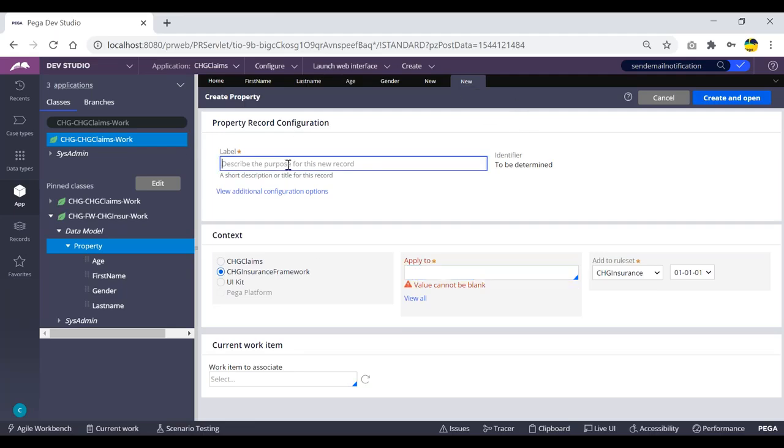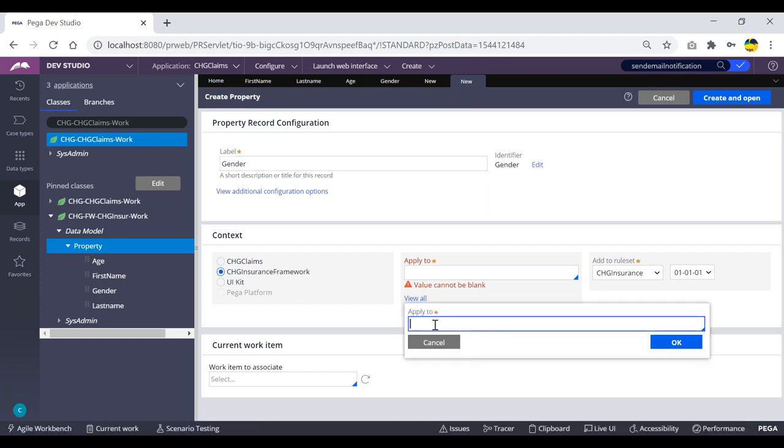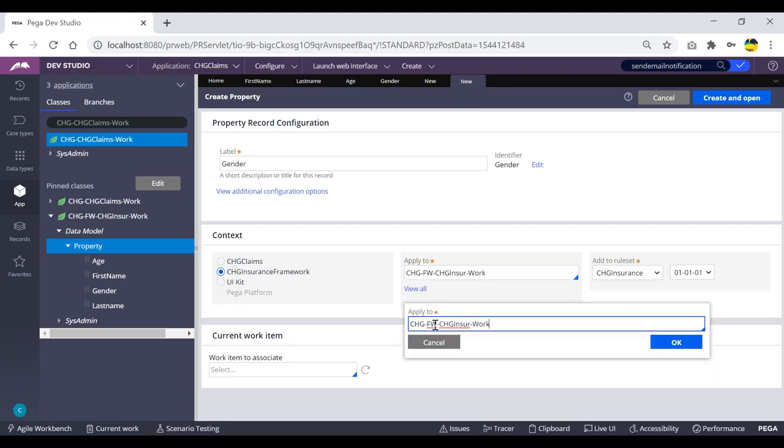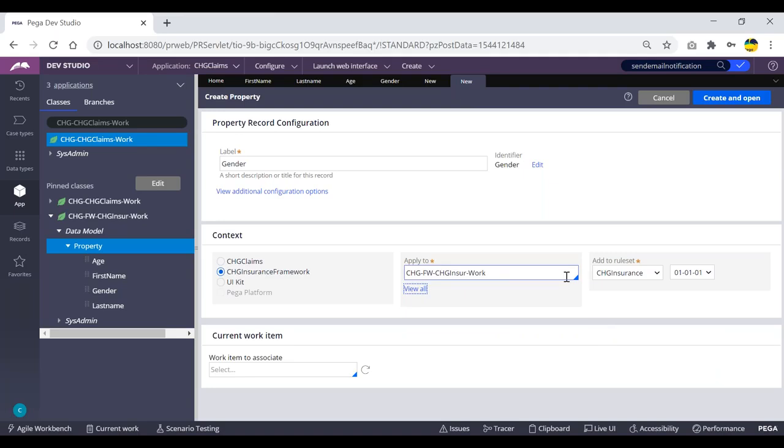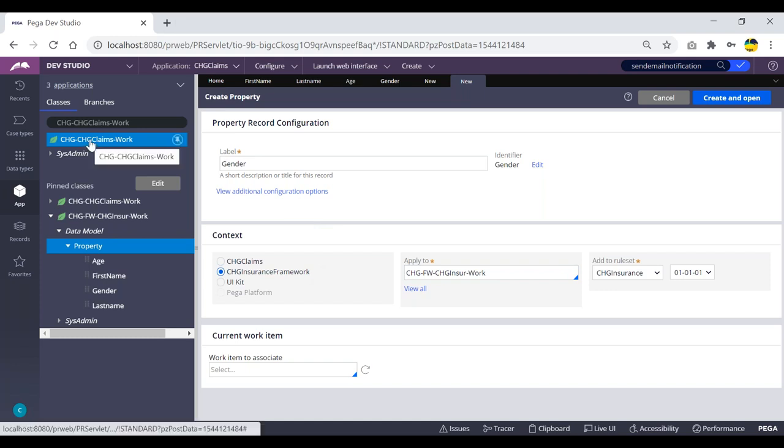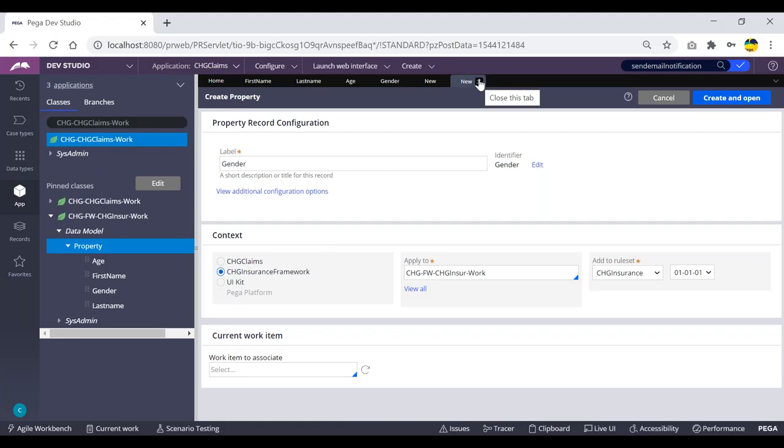So let me do it here as well. So we have to give the class. For giving the class, just click on view all and start typing our class name. So chg framework, it will be populating. So if we create it here, it will be reflecting in this one. Why? Because the context what we are giving is very important. From where we are just right clicking, that is not the matter. Okay.